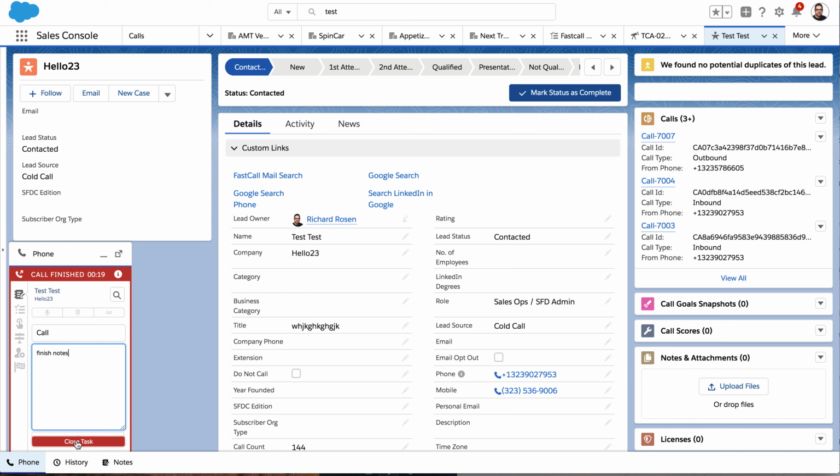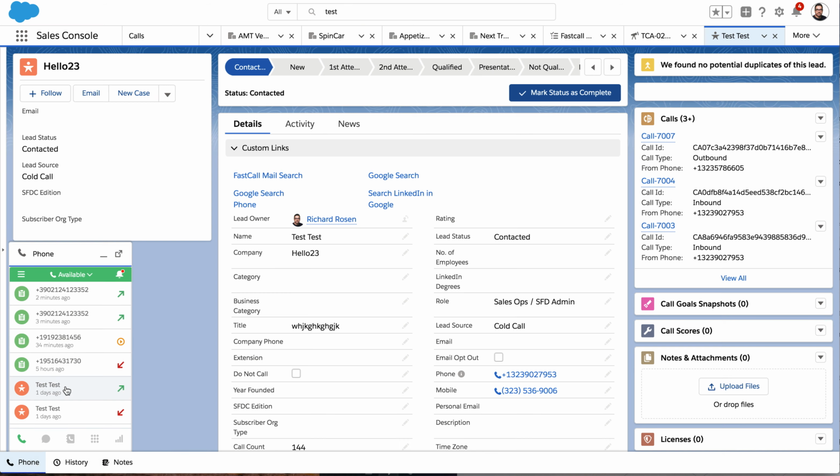And then I'm going to close the task. We have the application set up to require call results, so I have to pick a call result. I'm going to say contact test. And now the call is logged. And of course, we are logging the call without refreshing the page because we do not use the Salesforce API.